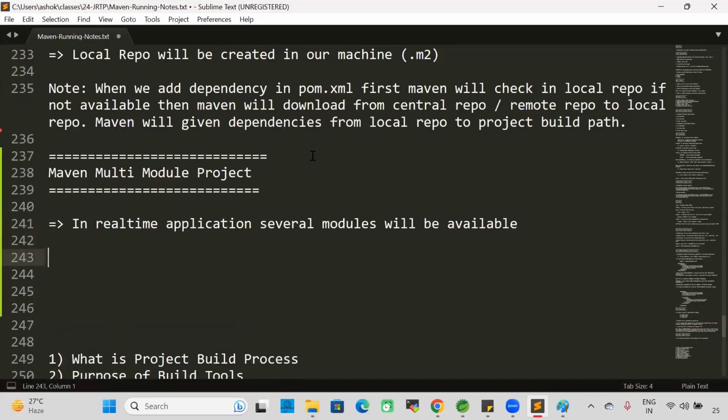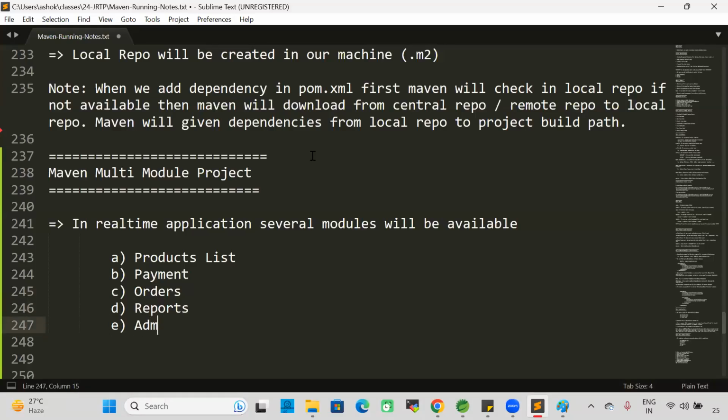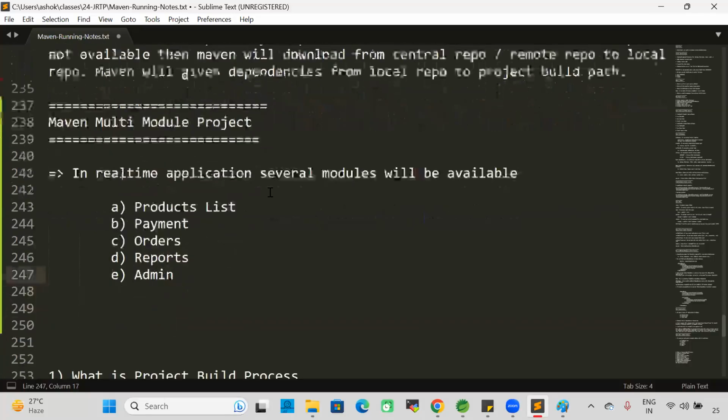For example, if I consider, a products listing module will be available. A payment module will be available. An orders module will be available. A reports module will be available. An admin module will be available. Like this, several modules will be available in the project.